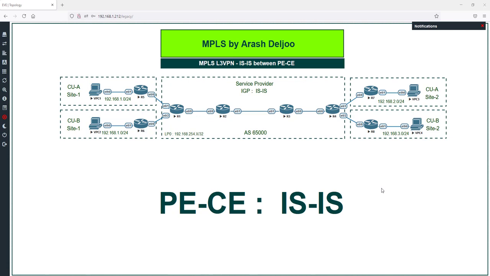This is the same scenario we configured before for EIGRP. Because of that, for some part of the configuration, I'm going to use the notepad file of the EIGRP scenario, and for the ISIS part, the PE and CE routing protocol configuration, we can change the details. Let me first define the scenario.